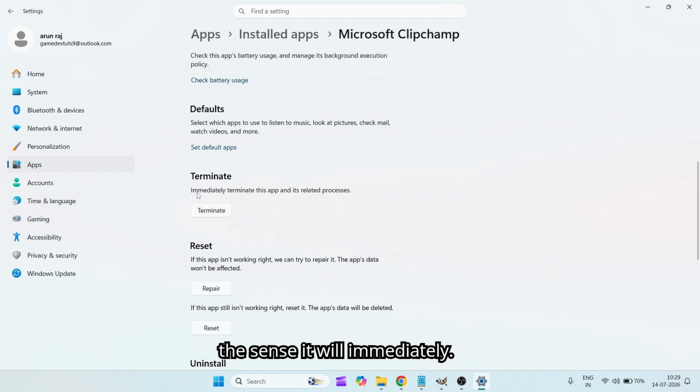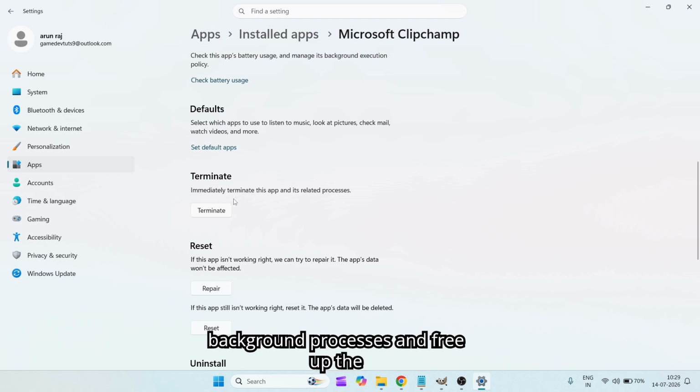Click on this Terminate. Don't worry, your project files won't be deleted or removed. Terminate in the sense it will immediately terminate or kill the background processes and free up the space on the RAM. So it's just like force stop on Android. If you have Android mobiles, you will know.